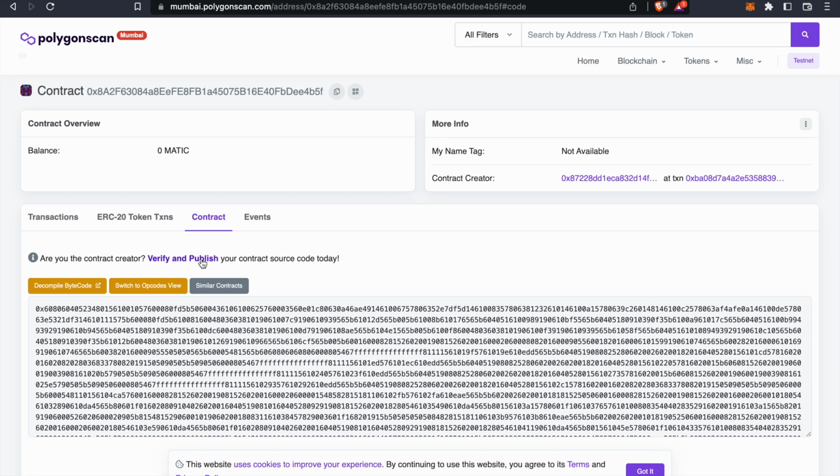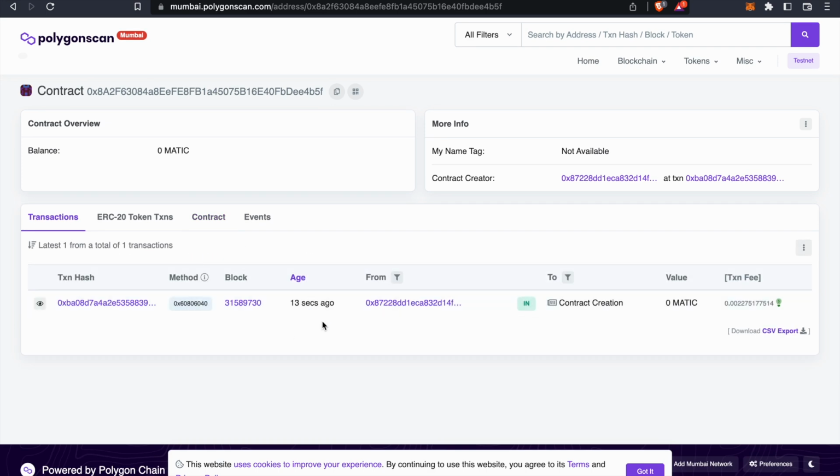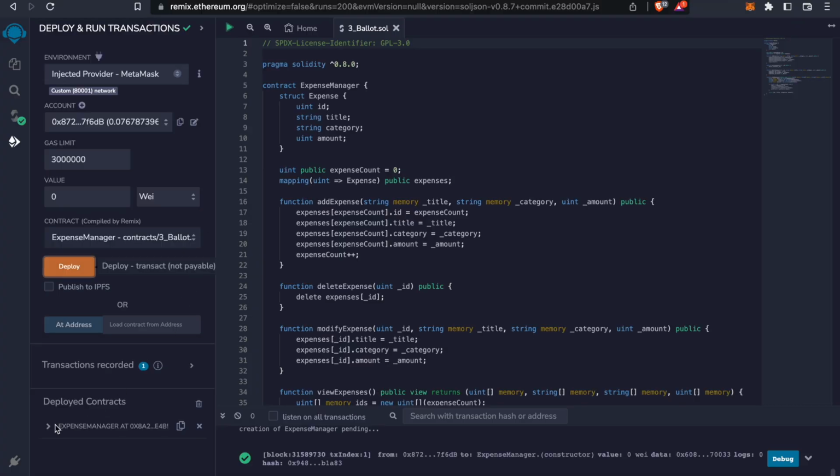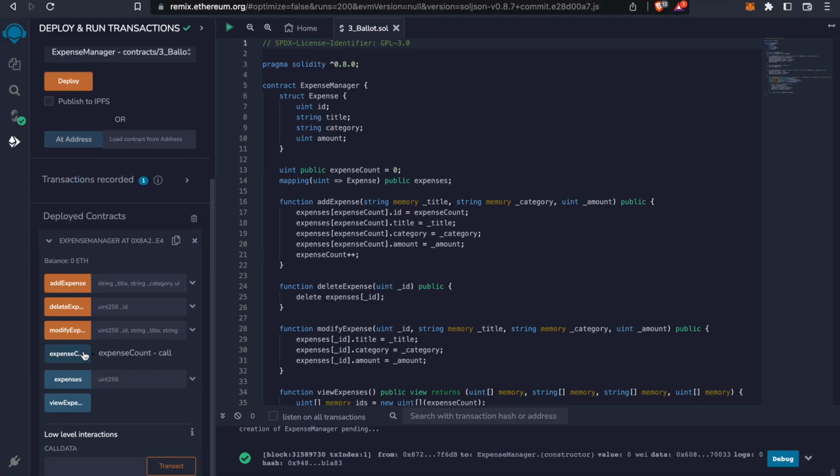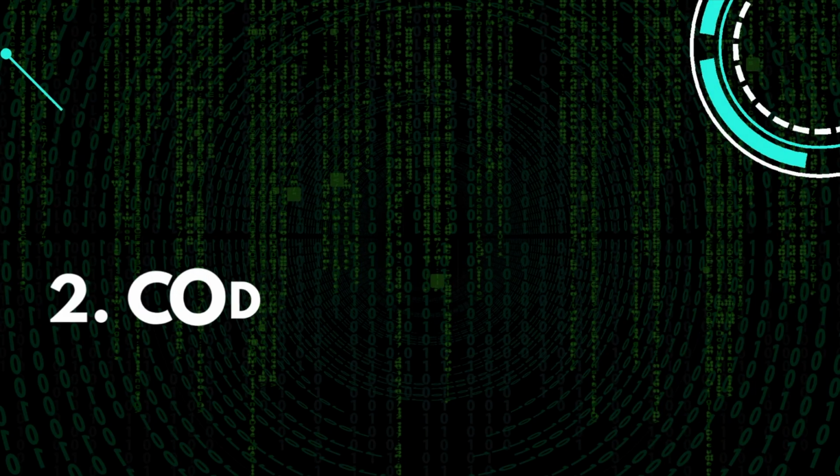Okay, so we need to verify and publish this to get all the functions, and the contract is deployed. And we can go to Remix and see all the functions of the contract here. So we can see the add function, delete, modify, and all is there. So number two is optimizing the code for me.